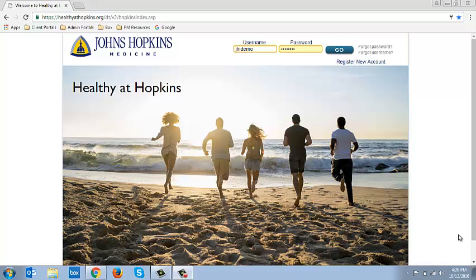To get started, accessing the new Healthy at Hopkins portal is simple. Log into your My Johns Hopkins portal with the my.jh.edu URL and select the Healthy at Hopkins button, which is located on the top of the homepage. Once you get to the registration page, enter your username, which is your JHED ID, create a password of your choice, and fill in your personal information. Please note this is a one-time process.